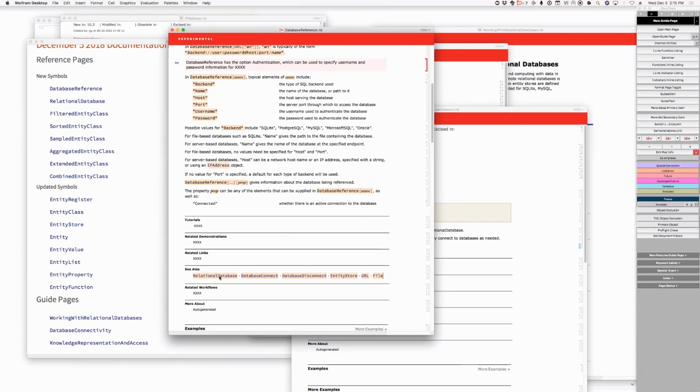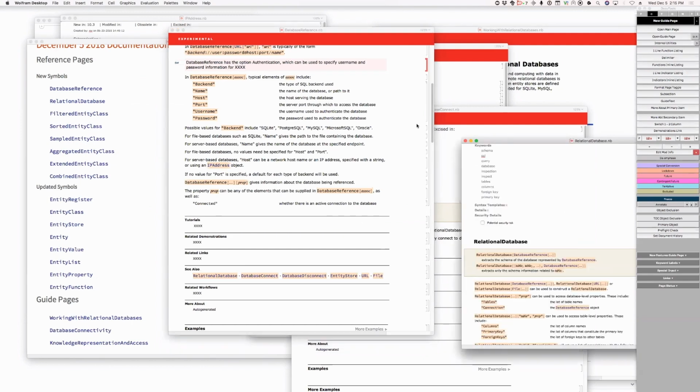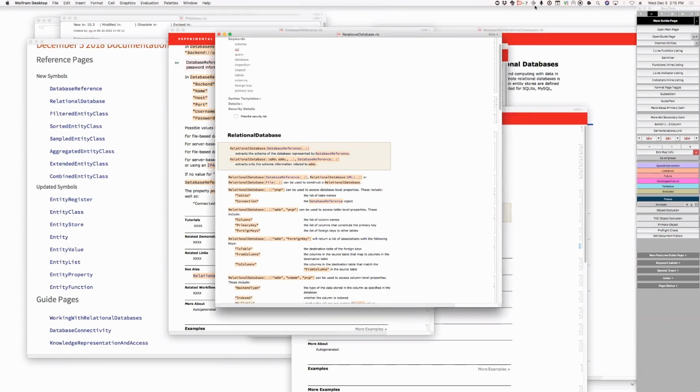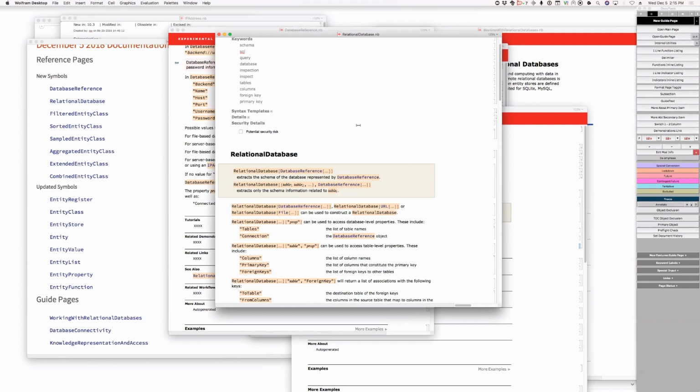Okay, all right, relational database we're on to now. Oh boy. I want to look at some of these other ones as well. Extracts the schema. What does that mean, extracts the schema? What does it actually return? Returns itself. That it represents the schema.